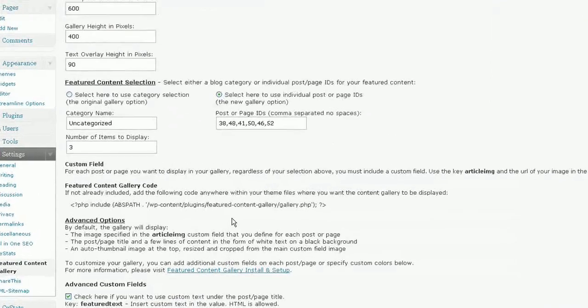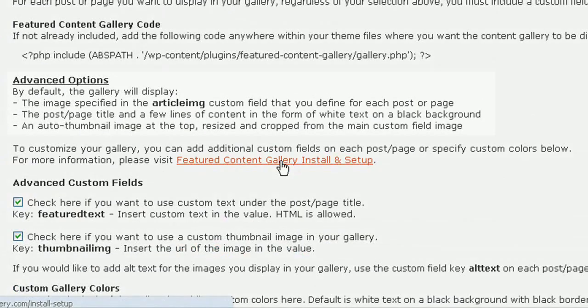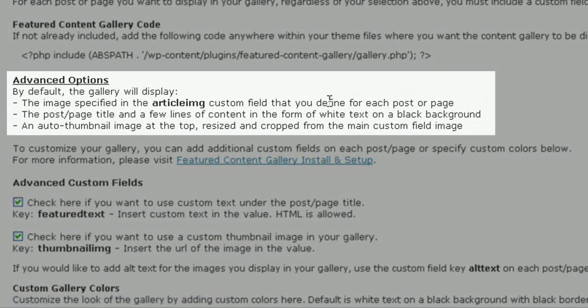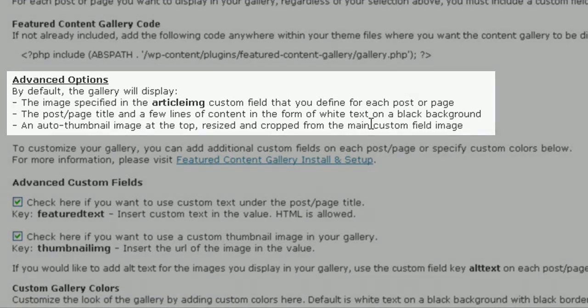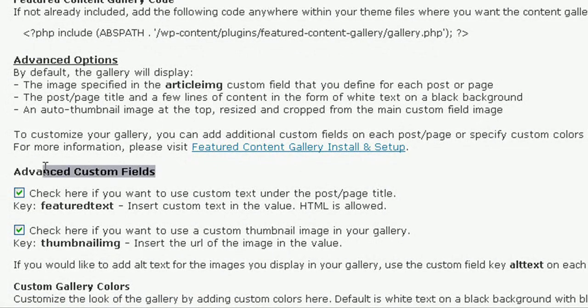Below the code here, we have a few more options for the gallery. As you can see, by default, the gallery will display the image specified in the article IMG custom field that you define for each post or page, the post page title, and a few lines of content in the form of white text on a black background, and an auto thumbnail image in the carousel, cropped from the main custom field image. Our advanced options, that's below here, allow you to add custom text in the text slider, custom thumbnail images, and more. Let's take a look at that.